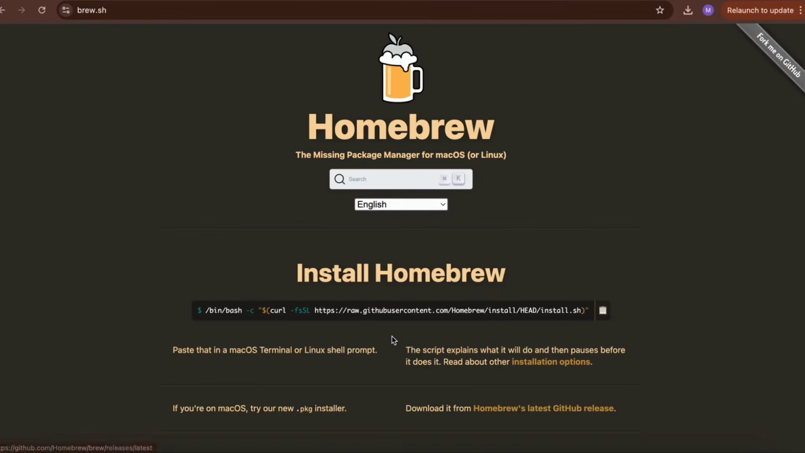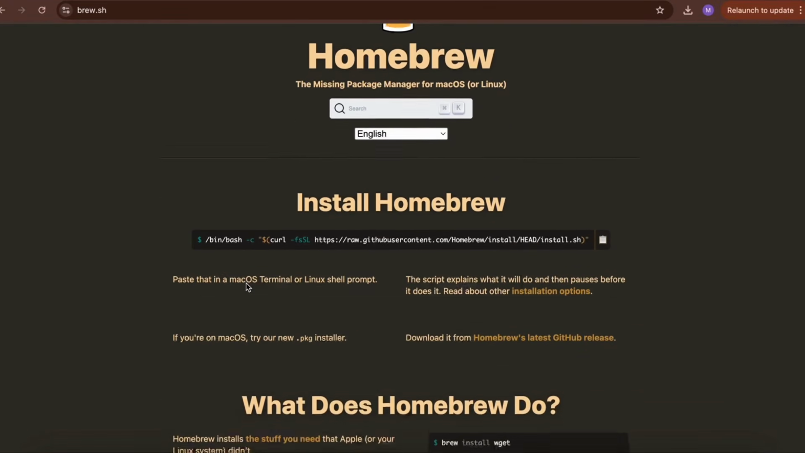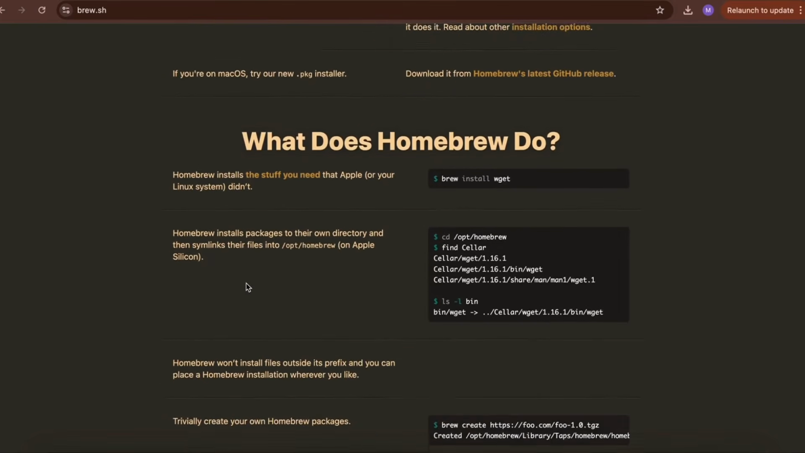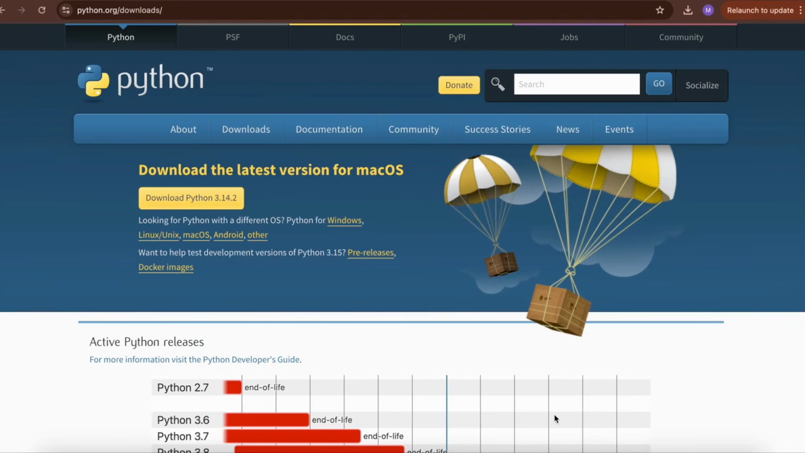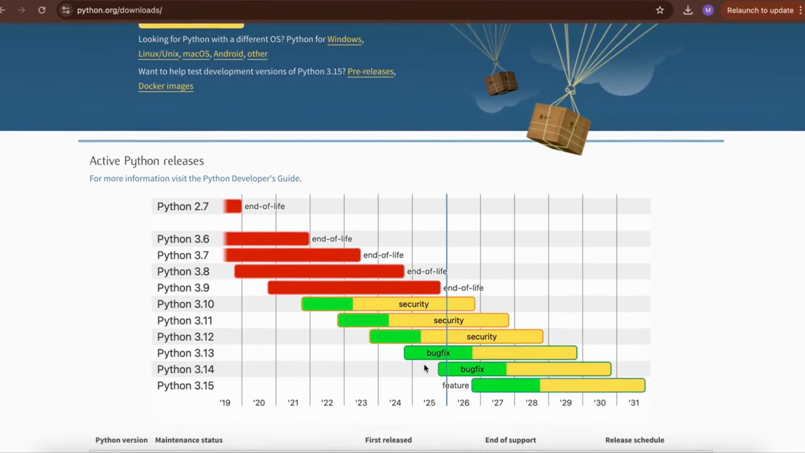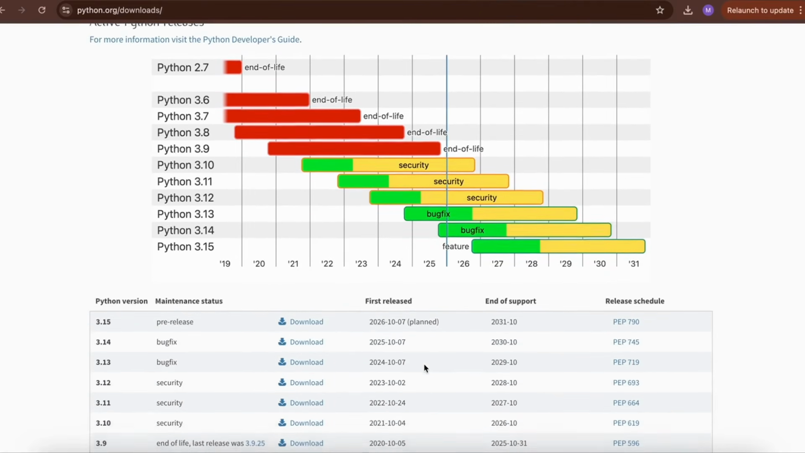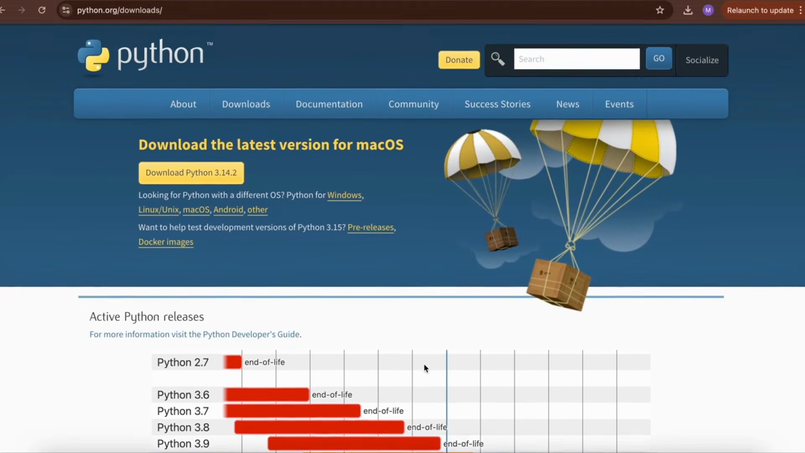Next, we need Python. On my system, I already have Homebrew installed, so I will use that to install Python. If you are on another platform or you prefer a direct install, you can download Python from the official Python website. I will leave the link in the description.